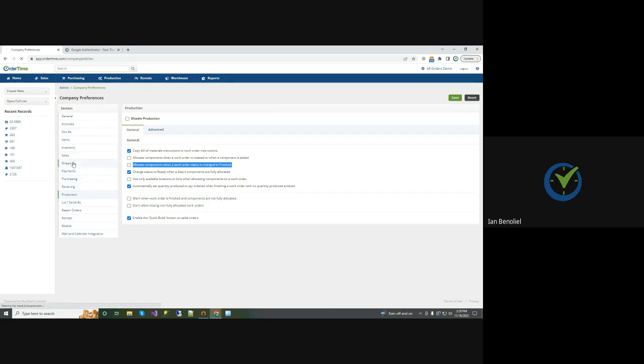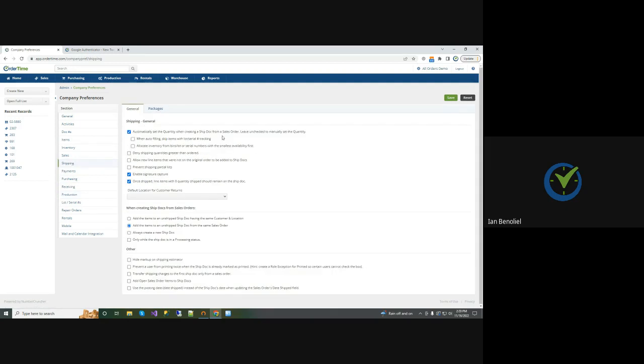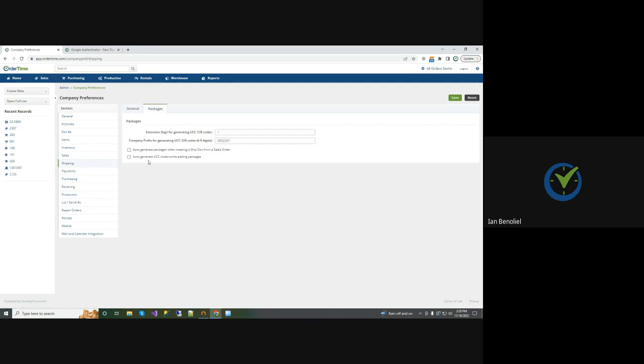Shipping preferences, if you use the packages, there's now a preference to auto-generate the packages. The minute a sales order is converted into a ship doc, it can now, with certain business rules, create all those packages. Okay.